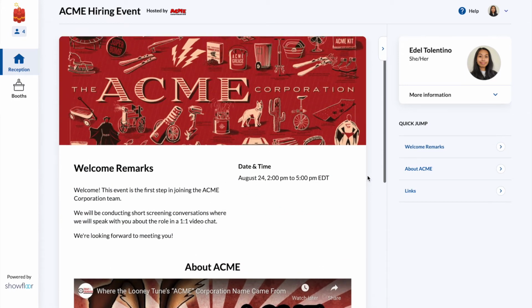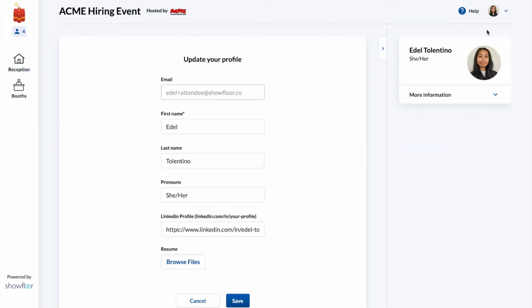Once you've reviewed the information on the reception page, let's make sure your profile is complete so you're putting your best foot forward when speaking with the employer. Go to the menu and select My Profile. Here, you will find all the questions and information you can fill out for the event. The information you can include in your profile changes from one event to another. So even if you've attended events on the Showfloor platform before, it's a good idea to see what information you can add so your profile is as complete as possible.